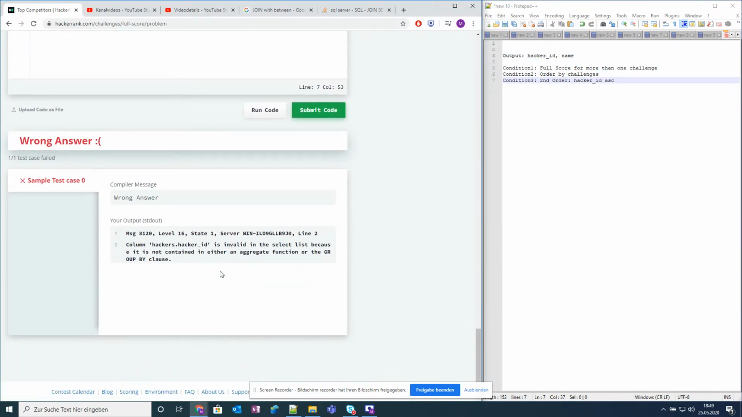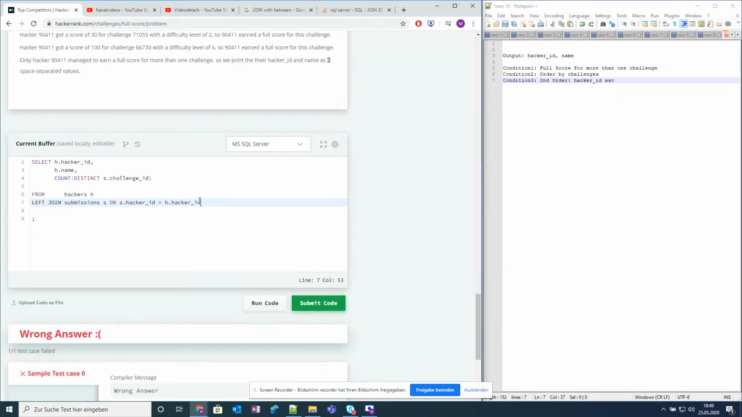Here we have a problem: it is invalid in the select list because it is not contained in either an aggregate function or the group by clause. No, we don't have a group by clause. So we want to count the challenges. Why do you need a group by? Because you have an aggregate function and you have more than one column. You actually have 3 columns here. So if you make a count, what do you want to count? You want to count the challenge ID. Okay, great. But under what group?